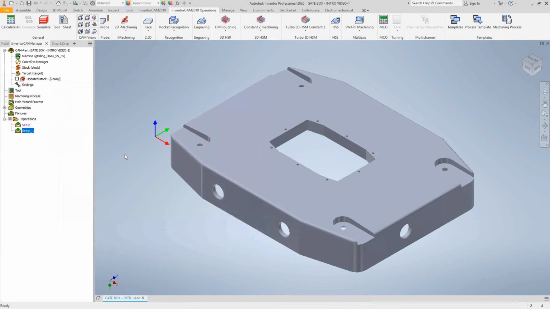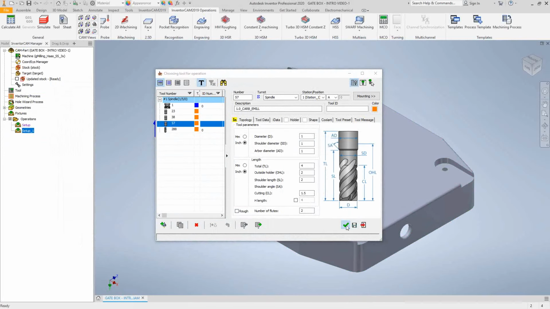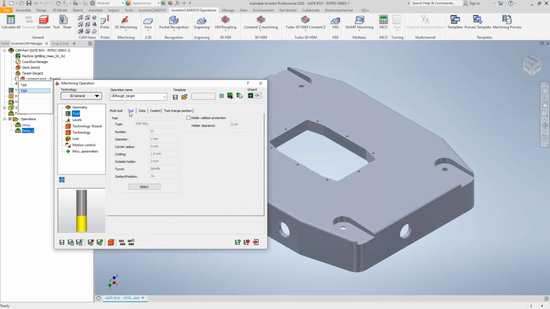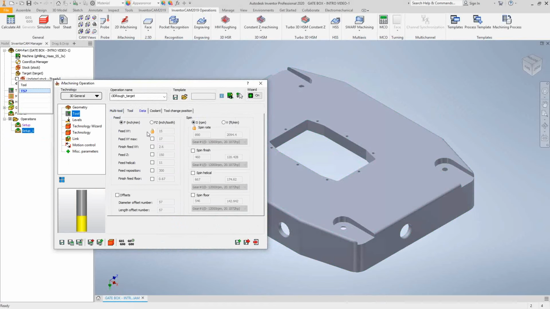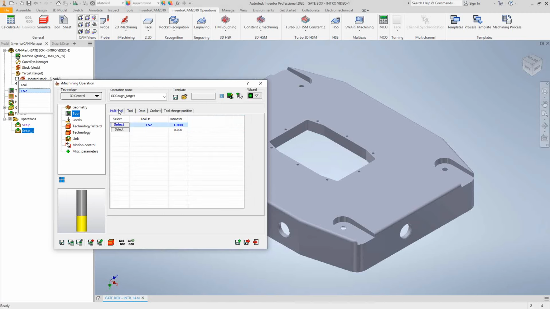In this case, I'm going to select our 1-inch tool. Because it's iMachining, it's locking out the feeds and speeds. If we go to the data tab, you can see those are locked out. Because it is a recognition toolpath in 3D, it is actually allowing for holder collision protection as well. I could check this box and say how much clearance I want around the holder as it engages the material.